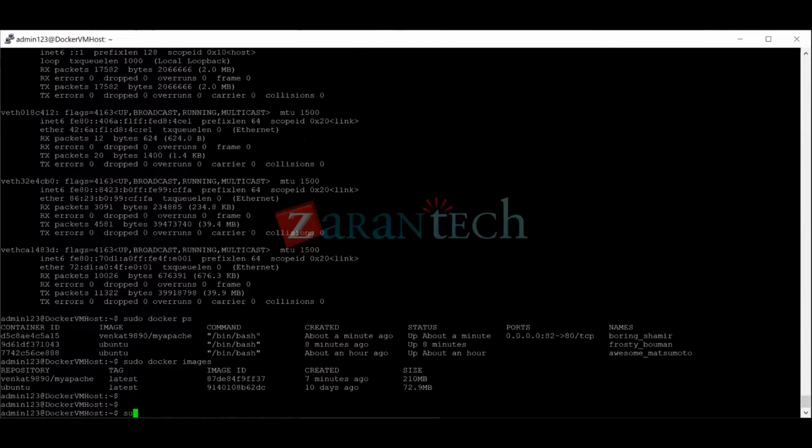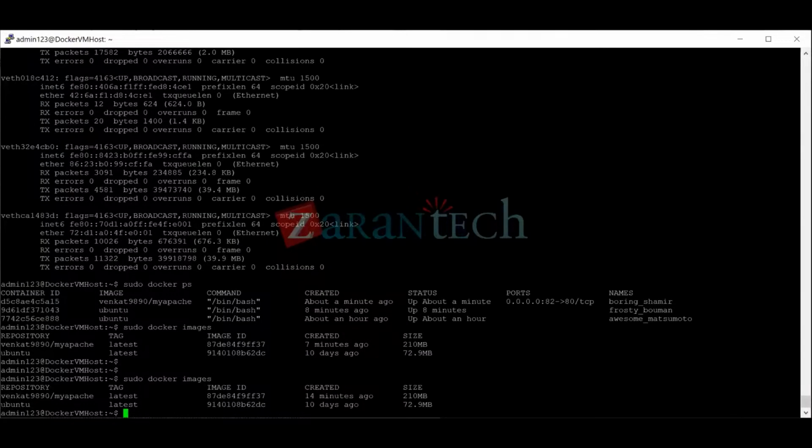So if I do sudo docker images, I have created a new image. So this is the naming convention that I had followed. Okay, so this is Venkat9890/my-apache. I will tell you why I have followed this.